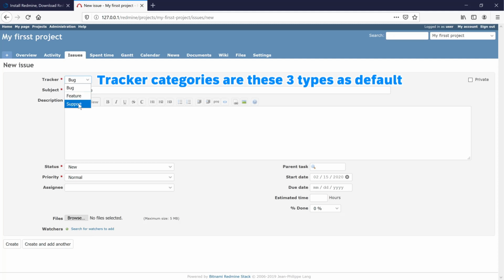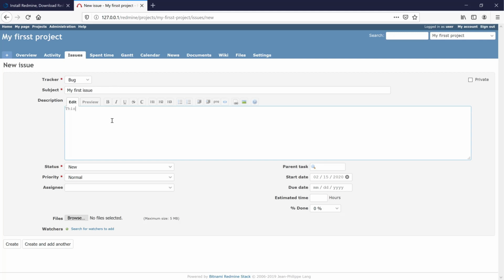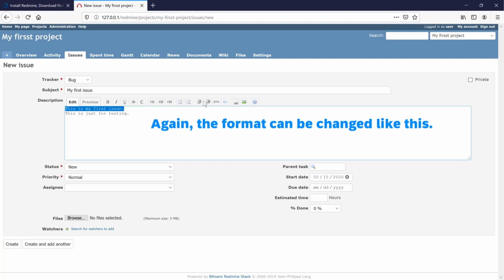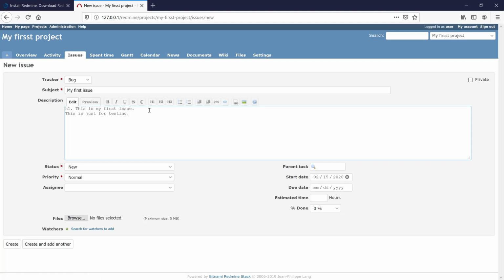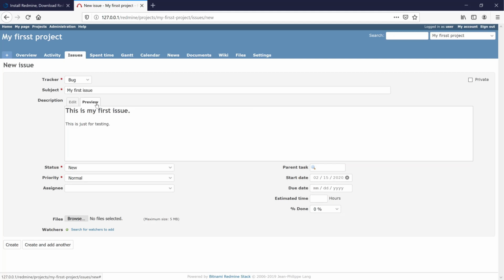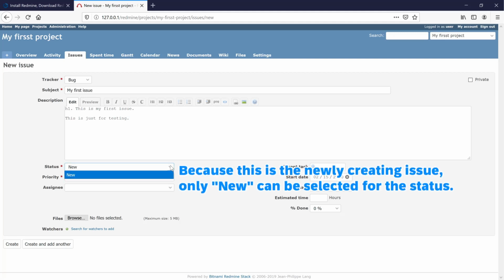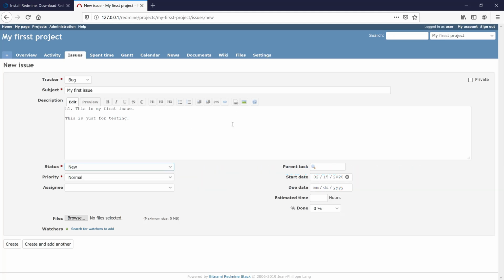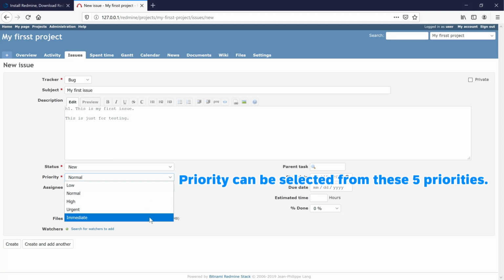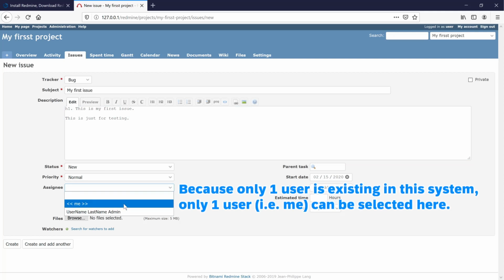Tracker categories are these 3 types as default. Again, the format can be changed like this. Because this is the newly creating issue, only new can be selected for the status. Priority can be selected from these 5 priorities. Because only one user is existing in this system, only one user can be selected here. You can attach the file like this.